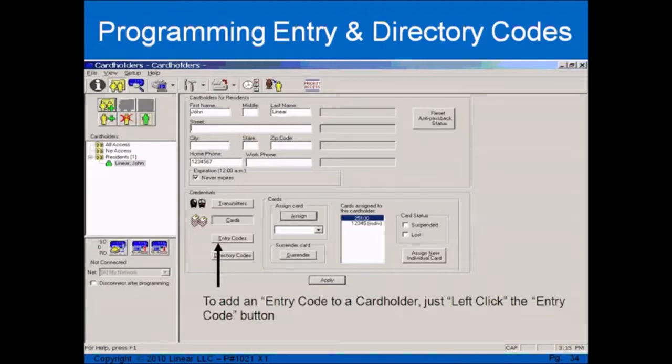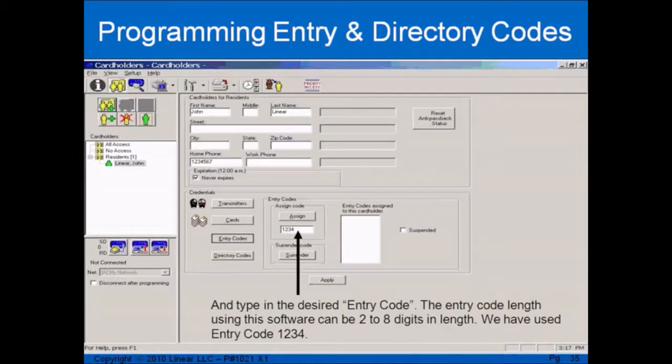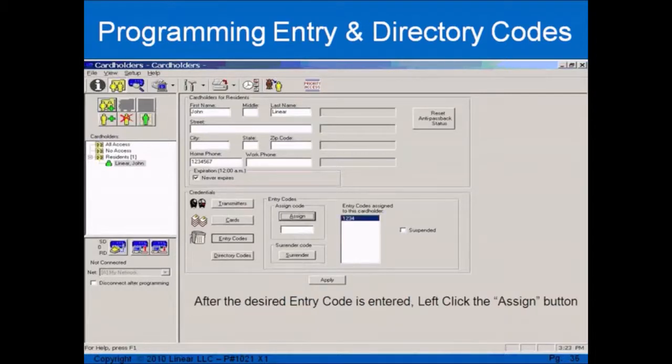To input an entry code, I select the entry code button, and I just type in what entry code I wish to give that resident. The entry code can be 2 to 8 digits in length, and they don't all have to be the same length. I can have some entry codes 3 digits, some entry codes 6 digits. It really does not matter. After I input the desired entry code, I just select the Assign button, and I see that now the person has an icon of a keypad next to entry codes, and I can see the entry code assigned to that cardholder.